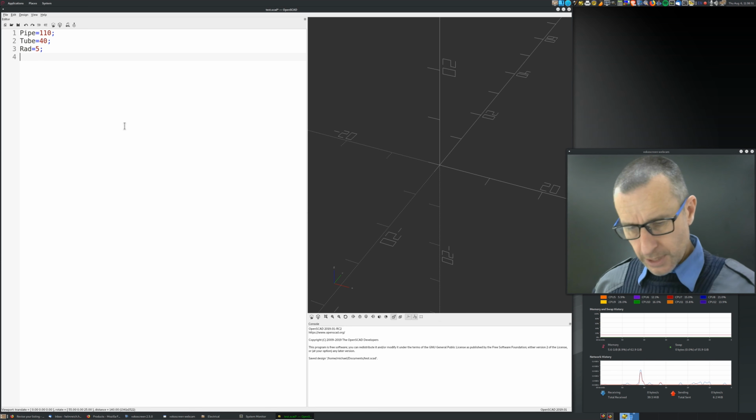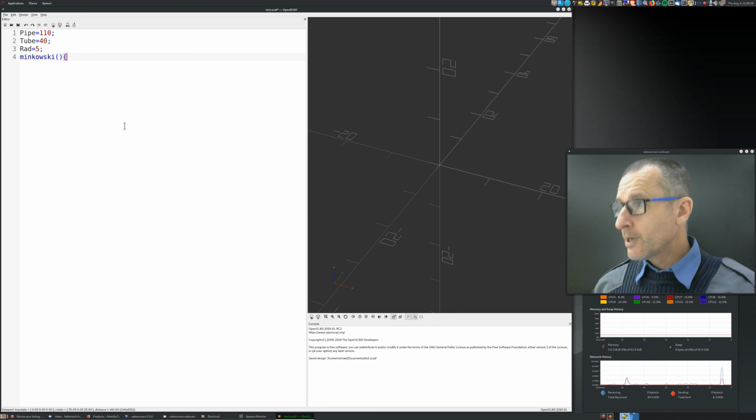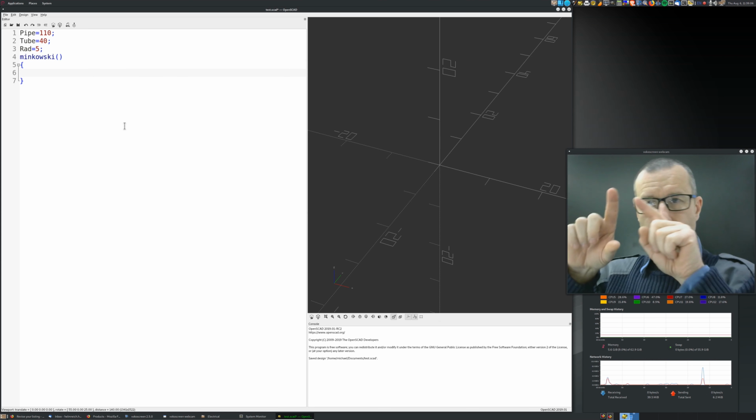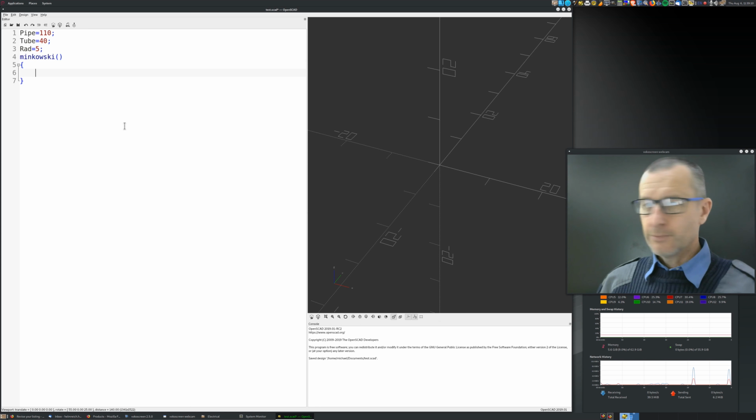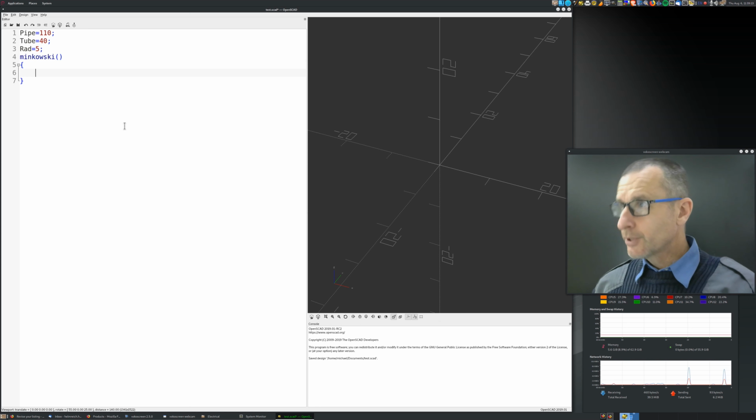Okay, let's just do that. Minkowski. This is not in the design. This is just so you can see it. Open brackets, close. Actually, I might put the bracket on the next line. It's worthwhile keeping your indents so that whatever is inside something else follows some logic. Okay, so let's do a cube.